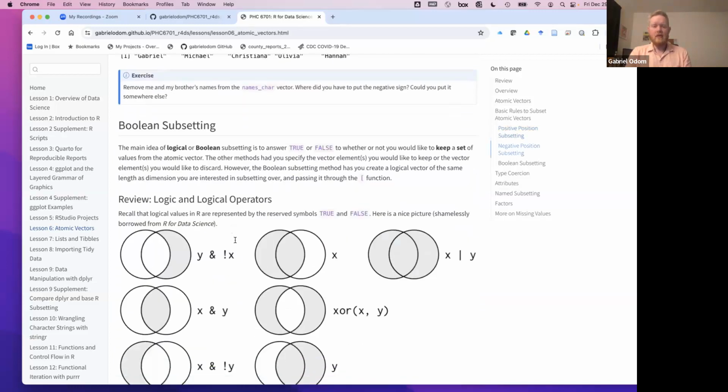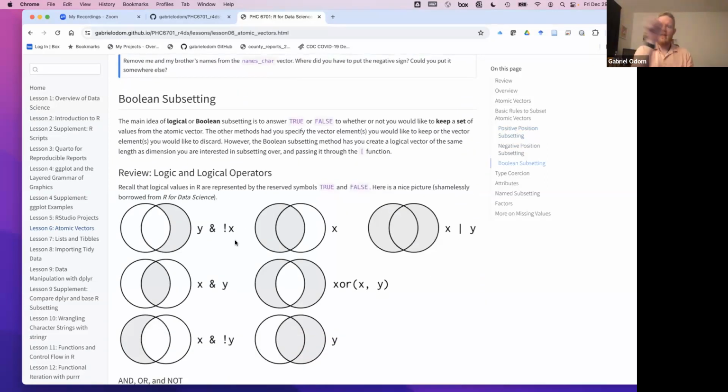Well, Boolean subsetting does not allow you to point at the individual things that you want or don't want. It says, all right, we're going to go through every single thing in this case, and you're going to tell me, do you want this, true or false? Okay. So that requires us to know a little bit of the rules of logic.